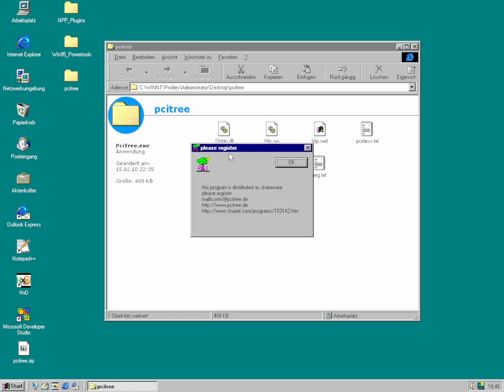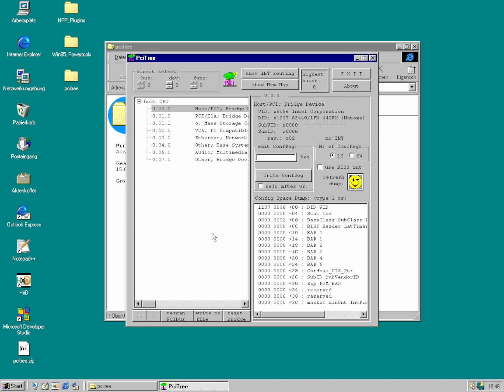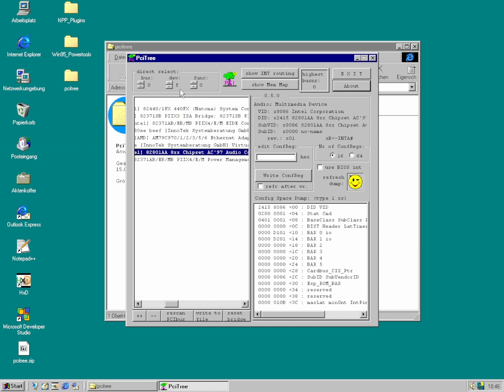Being a shareware program, it of course asks you to register. Now, firstly, we need to find our AC97 controller in the list on the left. We can scroll to the side a bit and look for the term AC97. And we should see it here. So AC97 is mentioned on device 5.